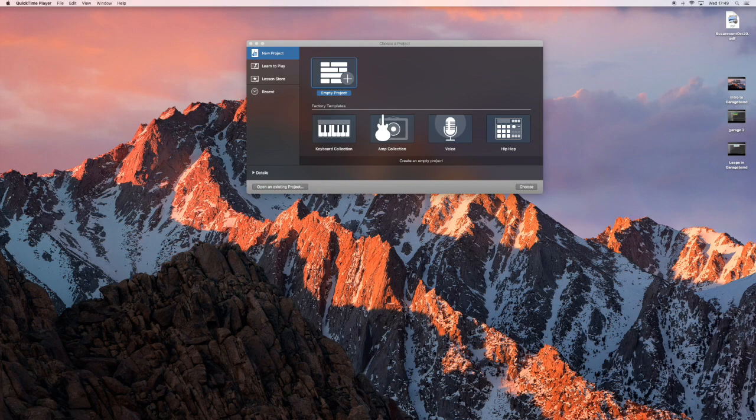The first one, we had a look at how to use loops with an instrument, using the keyboard, recording a bass line. This one is purely using loops, so no instruments at all, just using what GarageBand has to offer.